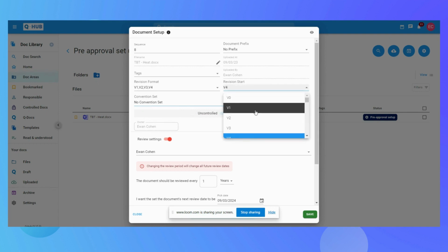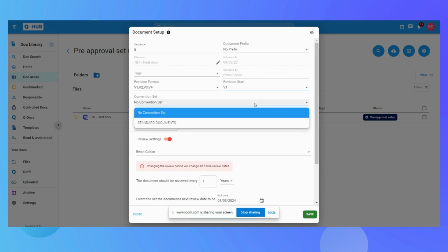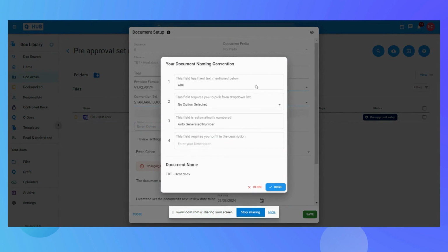If your document is starting at version 1, you'll need to click this likewise. If you keep the document at version 0, even after approval, the document will remain at version 0. So for this demo, what we're going to do is select version 1. Now we're also going to add a convention set. So if we select the convention set area, we're going to click on our standard documents convention set.